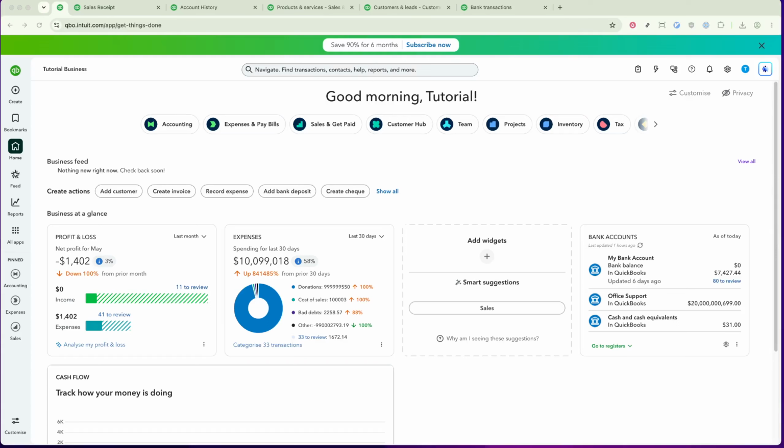In today's video, I'm going to teach you how to record a sales receipt manually in QuickBooks Online. Whether you're new to QuickBooks or just need a refresher, this simple process will help you accurately document sales transactions and keep your financial records up to date. A sales receipt is a great way to record payments received at the time of sale. And by the end of this tutorial, you'll know exactly how to create one step-by-step.